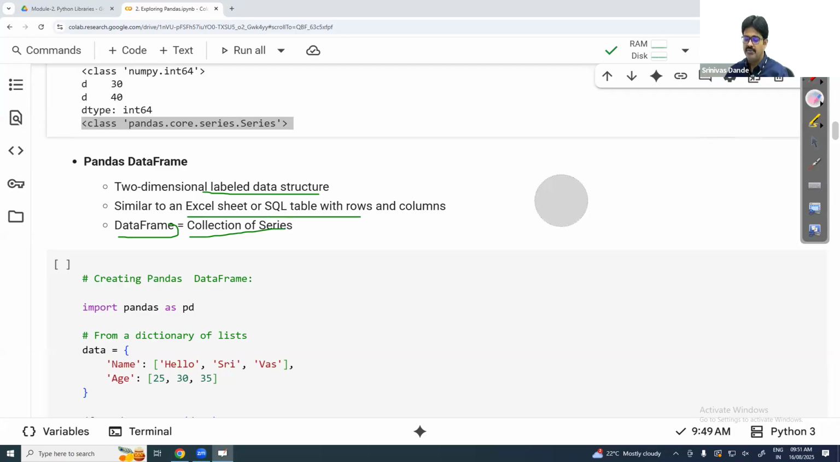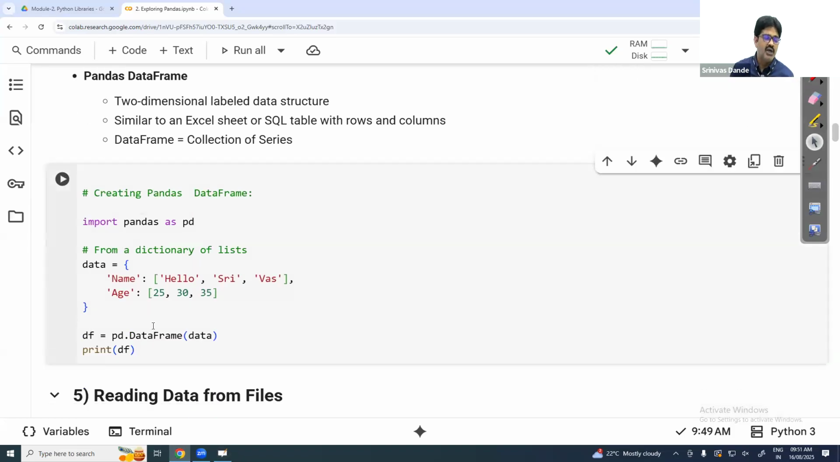Now, how to create a data frame? The simplest and most commonly used way is to create data frames from a dictionary. When you practice, when you have simple, small data, we most commonly use a dictionary. A dictionary has keys and values, right? The key is considered the column label. So it's going to create a column with the name. So one column is name.